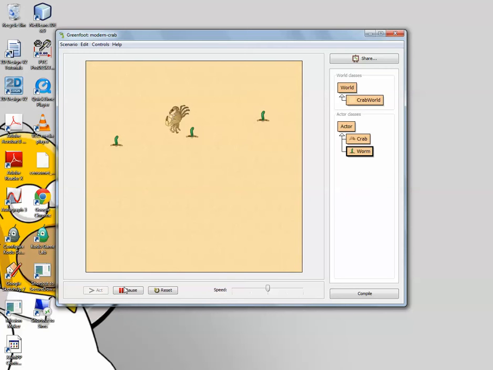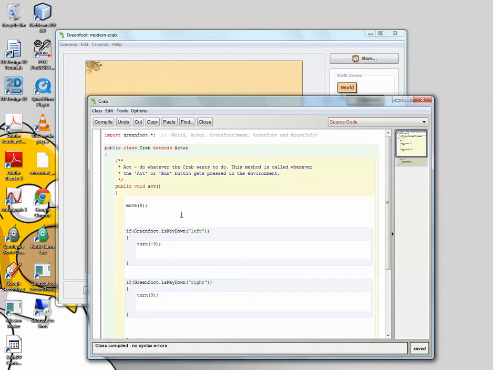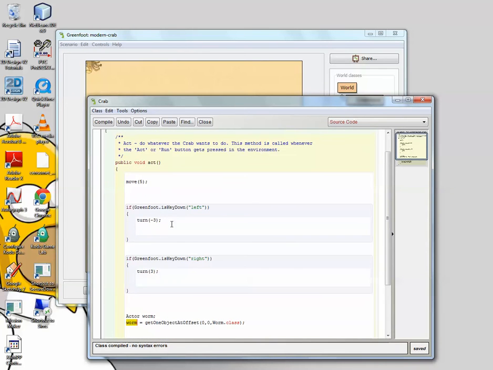Our crab can run around and eat the different worms more successfully than what I'm doing now. Okay. What we're going to be doing now is something called refactoring. So we're not going to be adding any new functionality to our code. What we're going to be doing is making it more efficient.